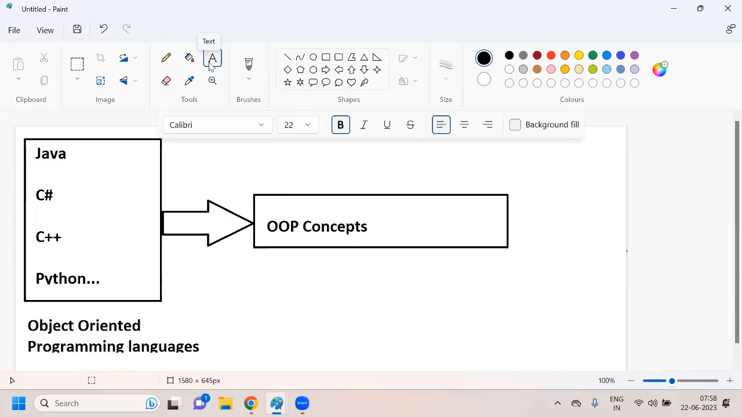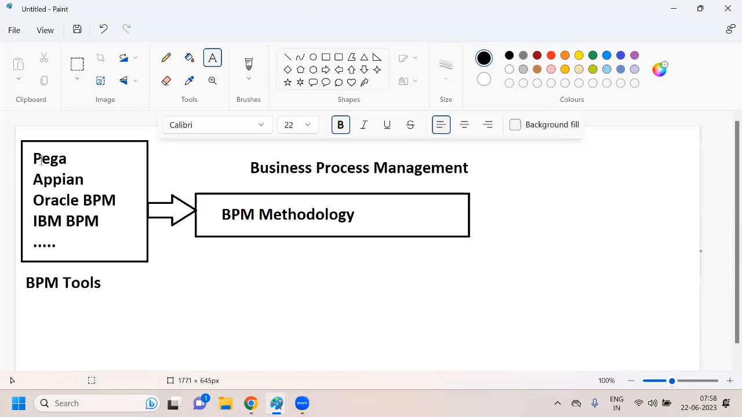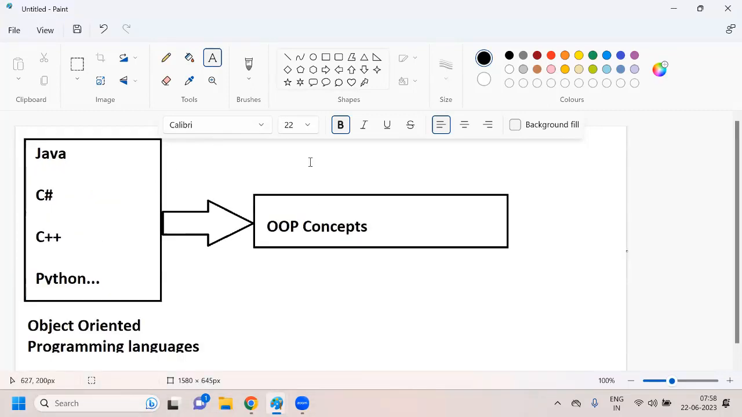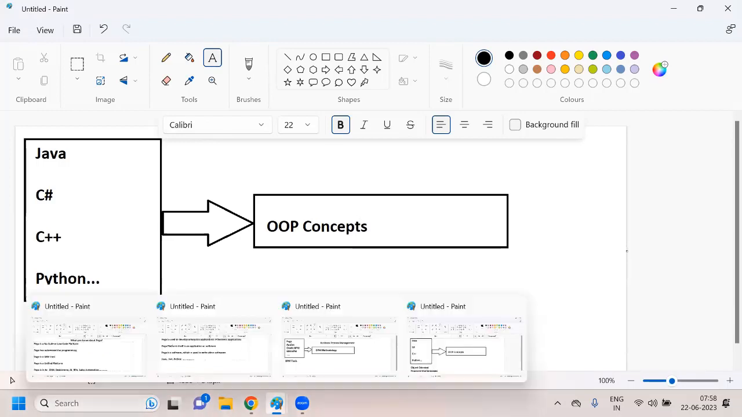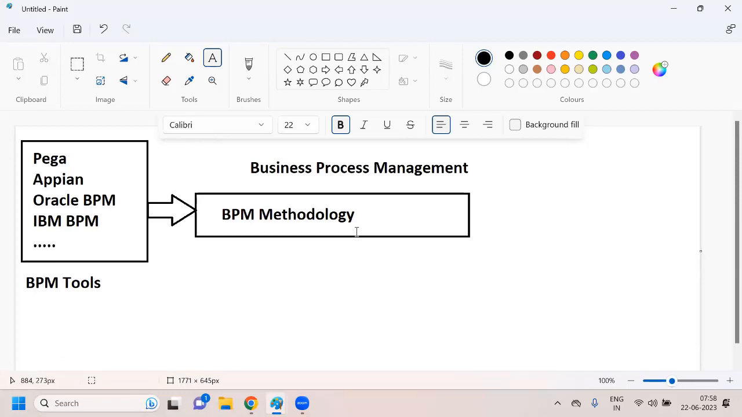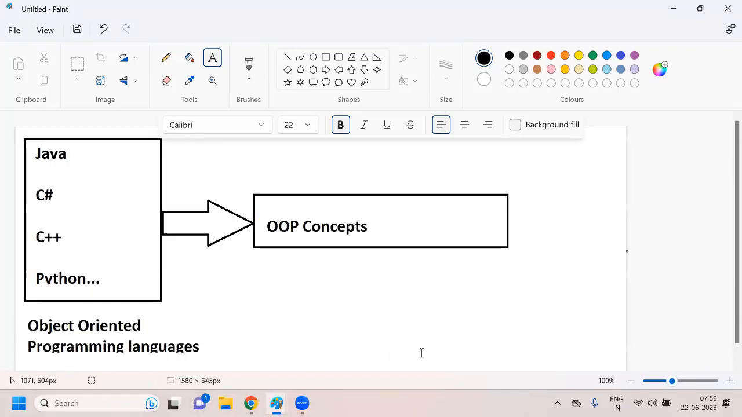Here the idea I am trying to convey is how these languages are known as object-oriented programming languages, and these tools are known as BPM tools. Why are these tools known as BPM tools? Because they all implement a methodology called BPM. Similarly, these languages implement OOP concepts, so we call them object-oriented programming languages.